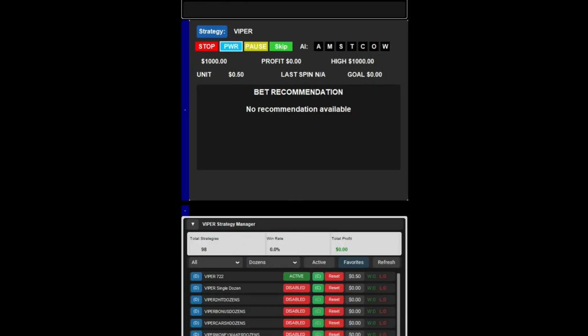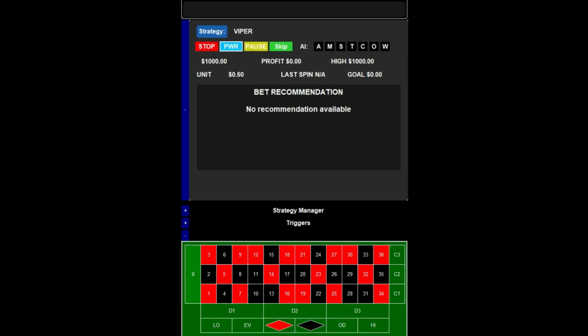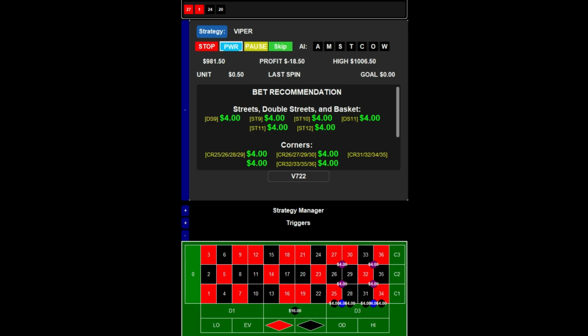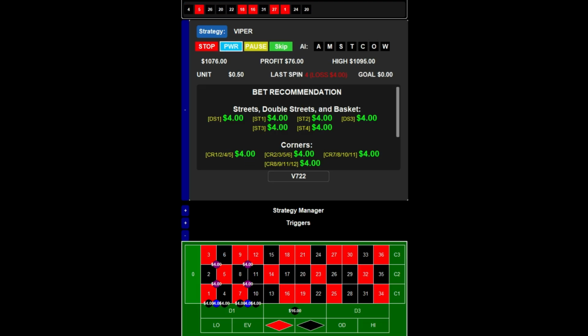Okay, guys, we are back with test number 3. Same configuration, new data set, and let's go ahead and jump into it and see how this one performs. Okay, so I'm going to start here, and you can see the bets. So the second test, not as high of a profit, but also didn't use as much of the bankroll.